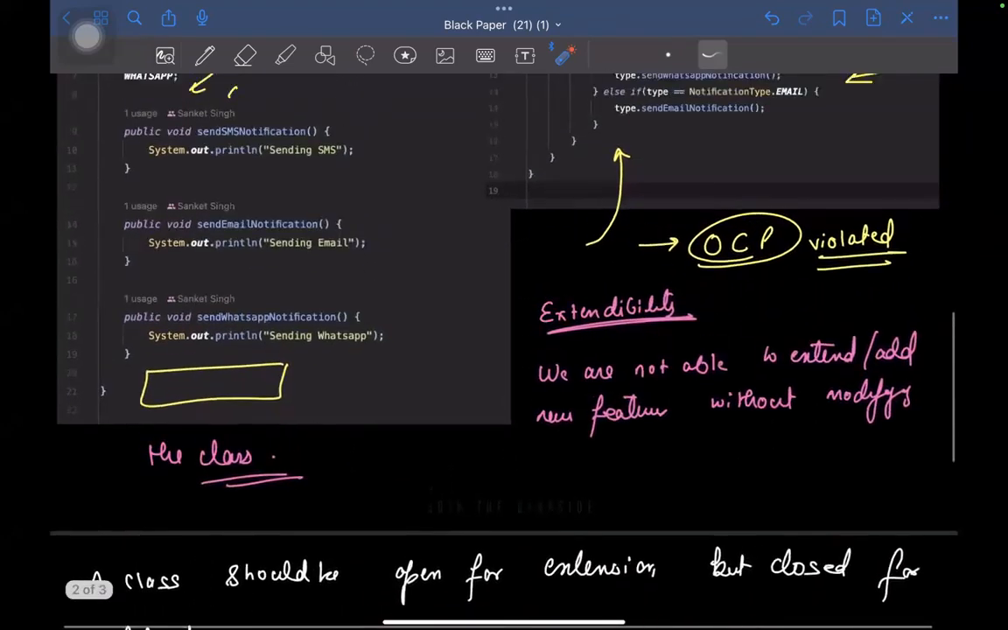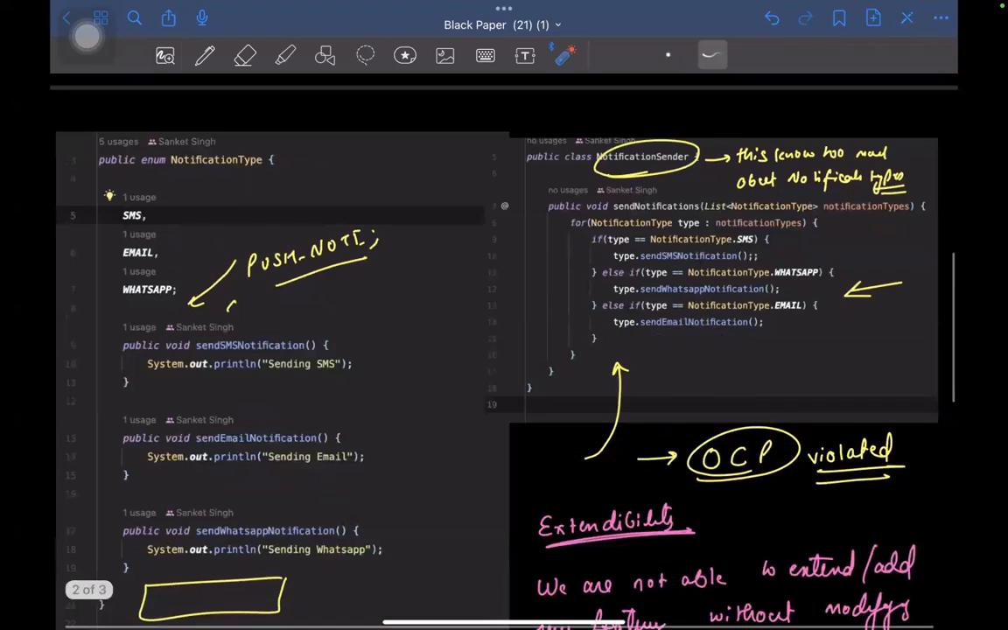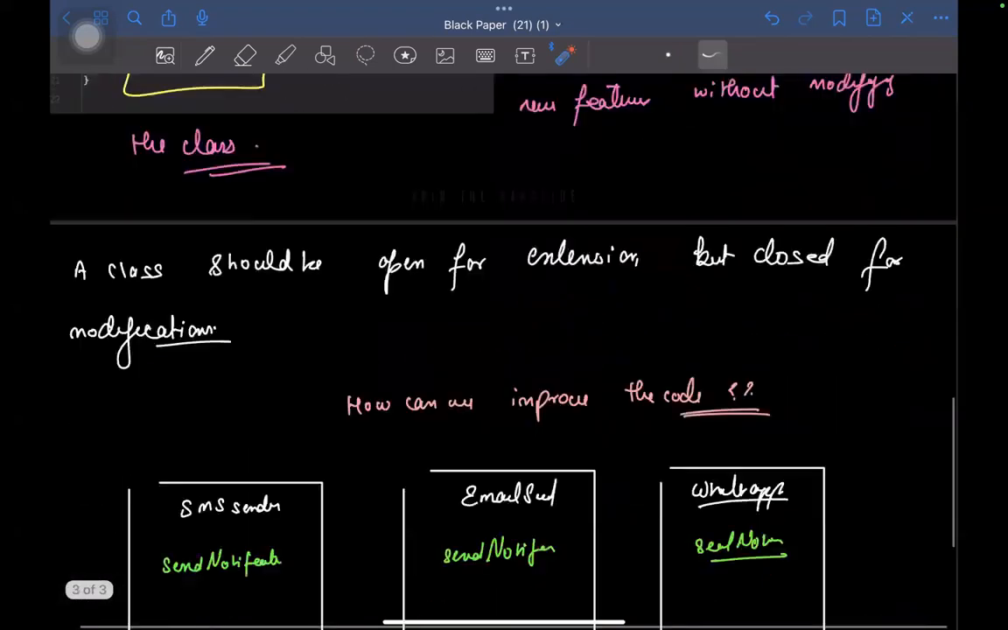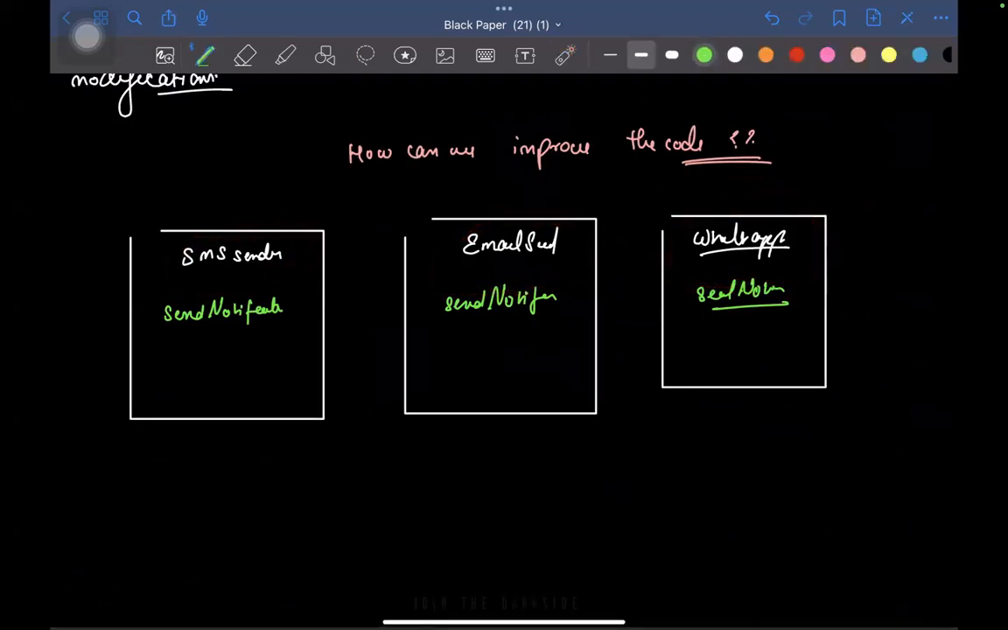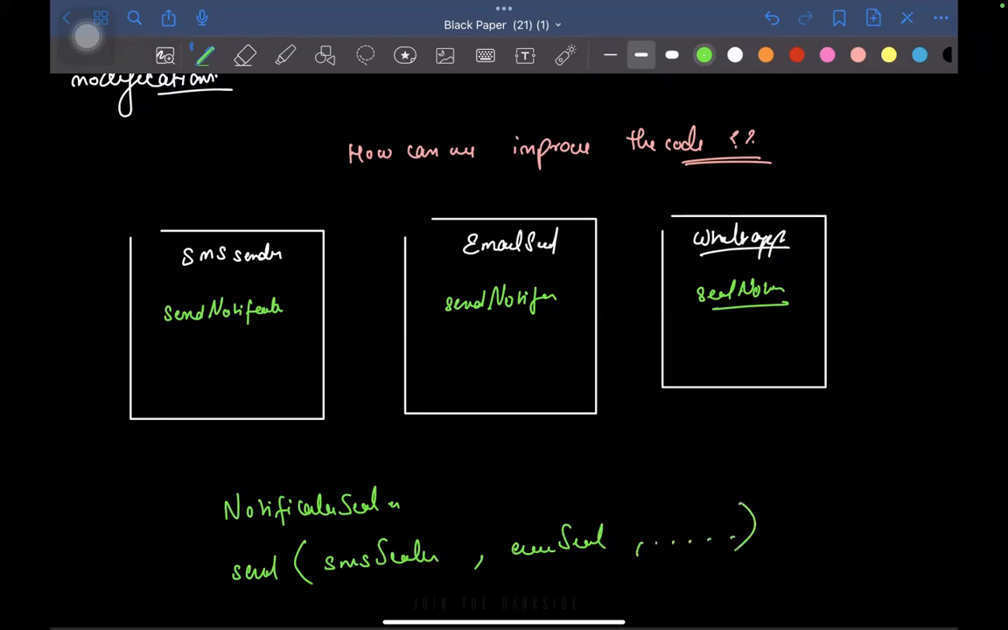Now just think about it. If you have to pass a list, how will you pass it? Because every class is a different class: SMS sender, email sender, WhatsApp sender. So are you going to make a method inside your final notification sender, a final send method, where you pass an SMS sender object, then an email sender object, and so on, as arguments? No, that's definitely not a good way to go.